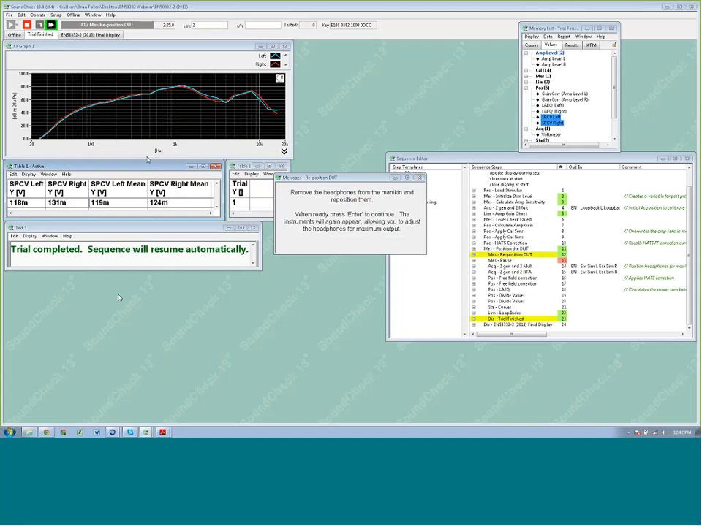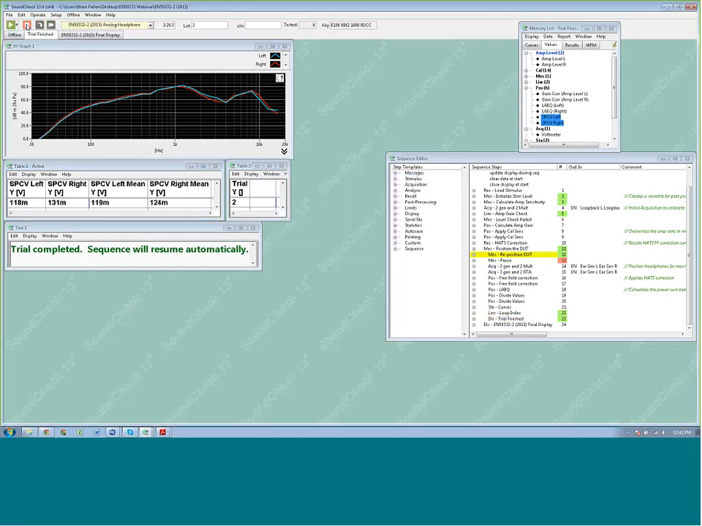So for the values we're going to get here, I'm just going to abort out of the sequence. We don't need to finish running through all 5 trials. But basically what we're looking at is this SPCV value. This is the voltage required to produce 94 dB SPL, or dBA rather, for this particular device. So it's calculating that each time. We're playing a known voltage, looking at the sound pressure, and then calculating what voltage would be required to produce the 94.